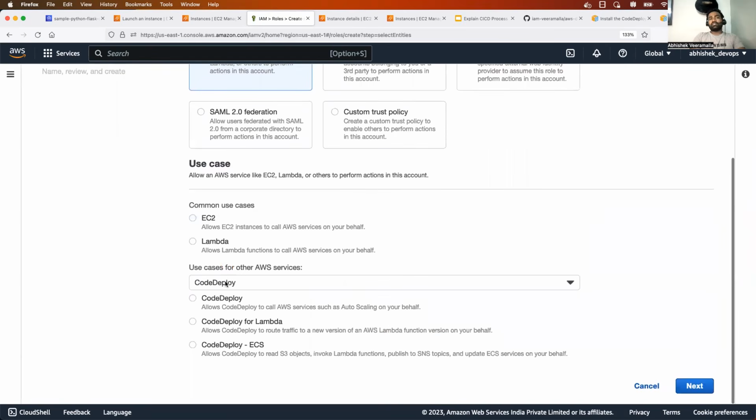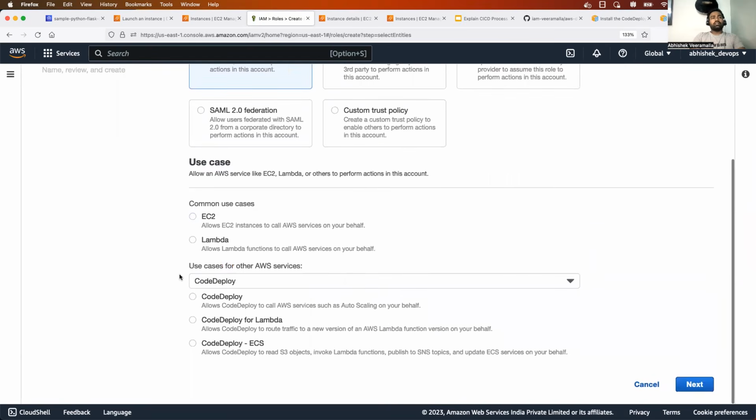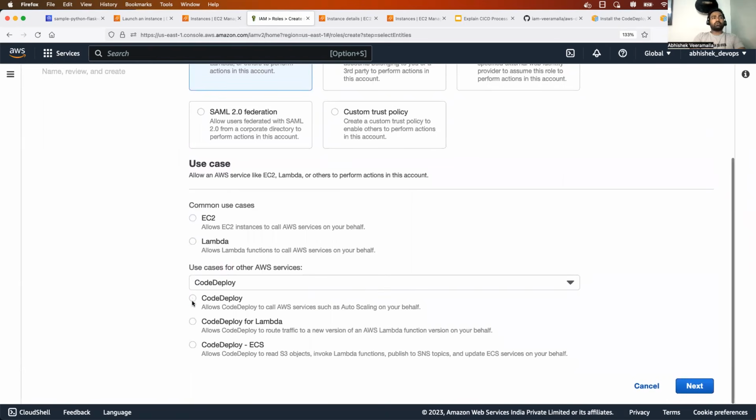So I've granted permissions to code deploy. I've unchecked the EC2, so code deploy is more than enough for now. It allows code deploy to call AWS services such as auto scaling on your behalf. Okay. And similarly, you are assigning the same thing to the EC2 instance, because the runner in the EC2 instance should also access this one, right?